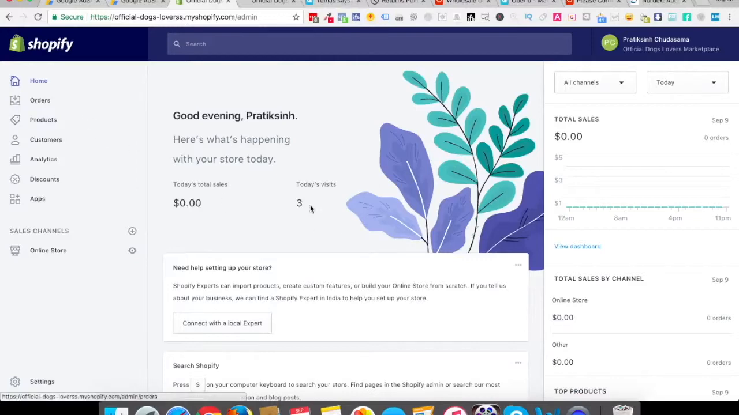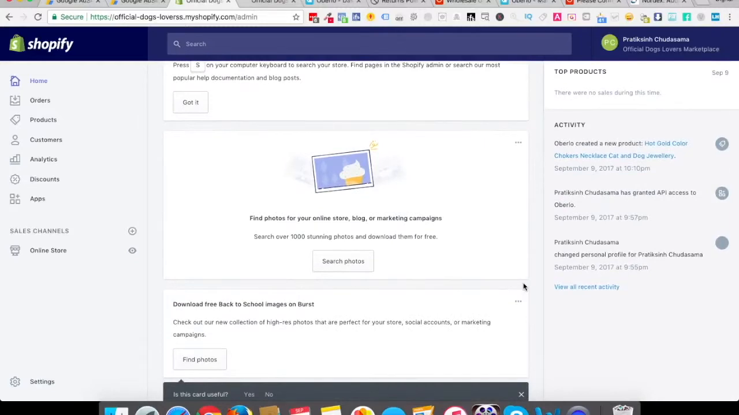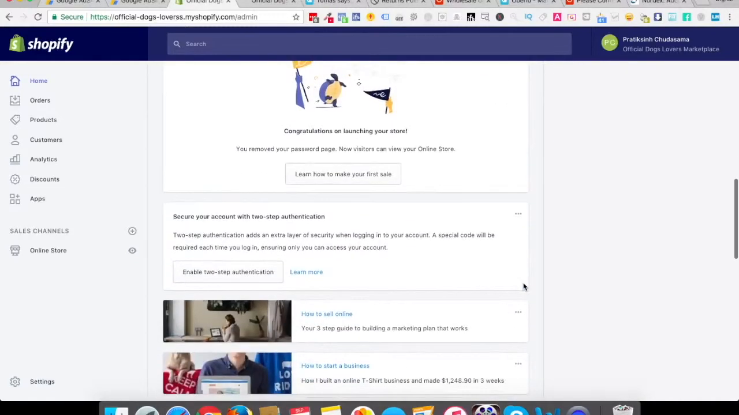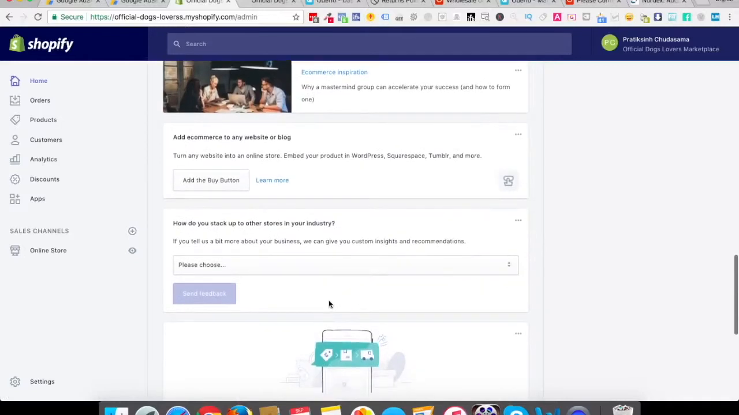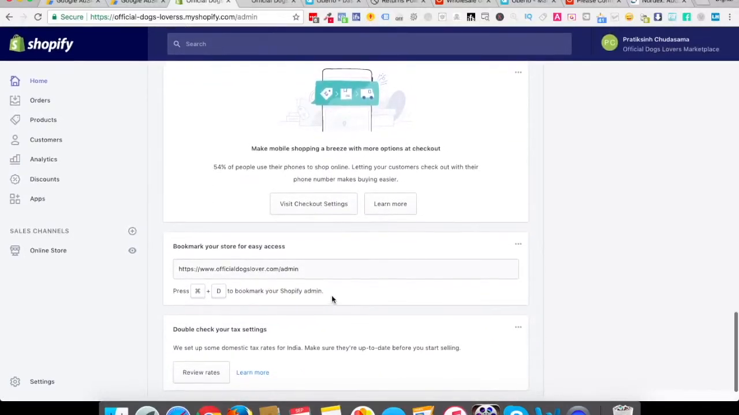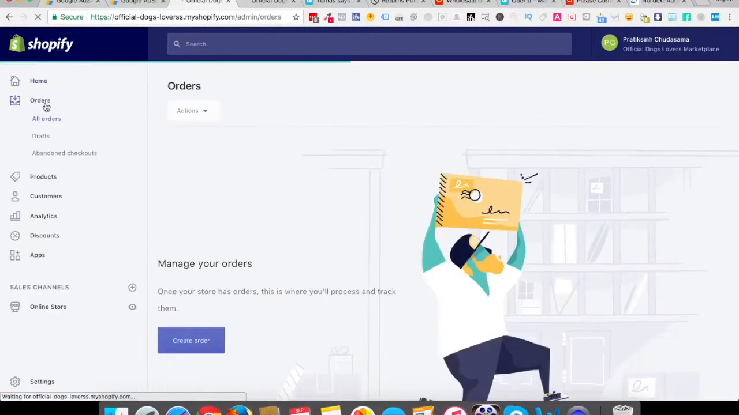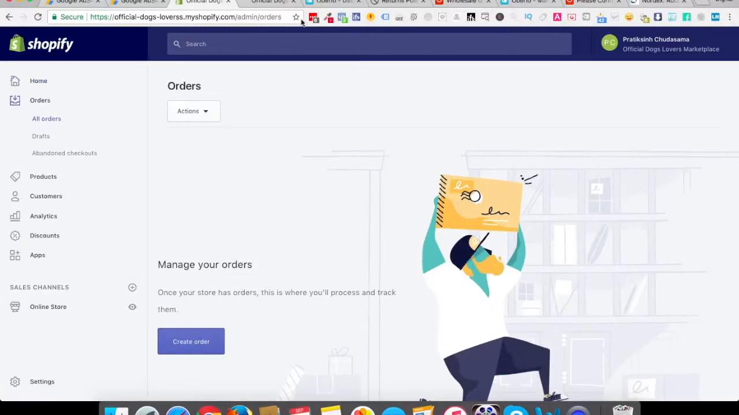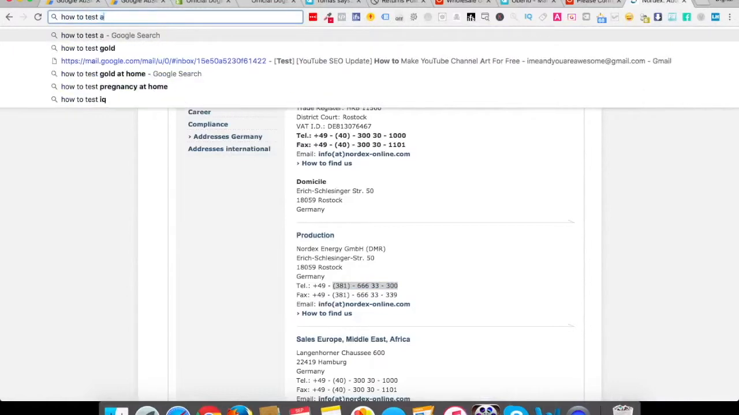This is how it will look like now. All right, the dashboard has changed. Why? Because I have set up a couple of settings for payments, products, and things like that. Let's learn how to make your first sale, enable two-step, add the buy button to your website. How to test an order, guys? Where is the option? Let's go to orders. Let's Google it. Don't waste time. How to test an order on Shopify.